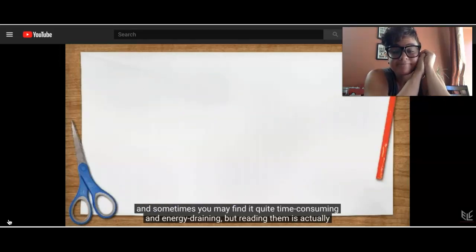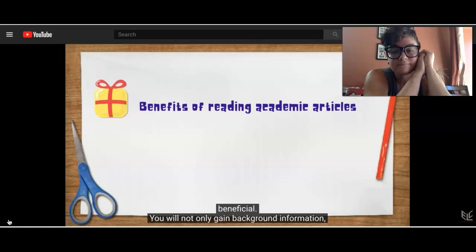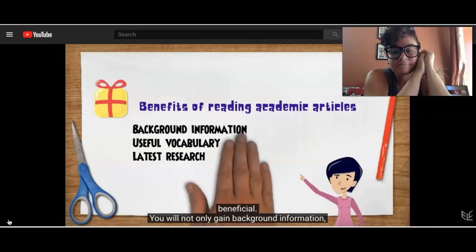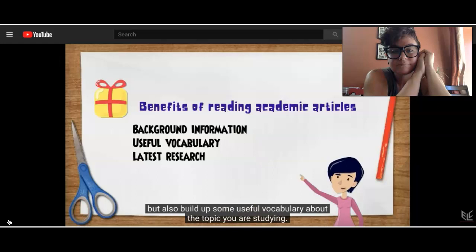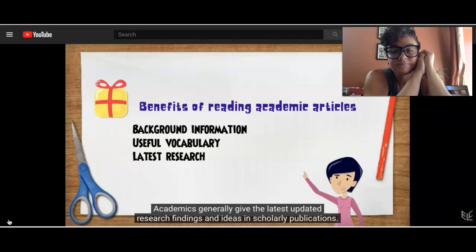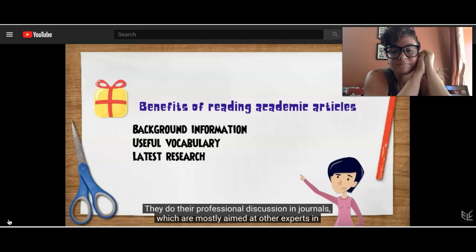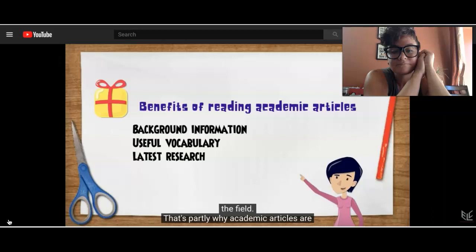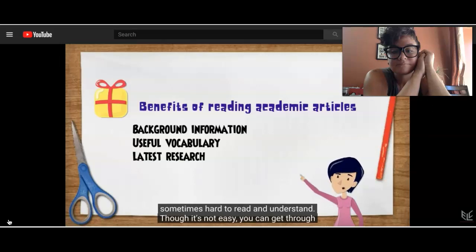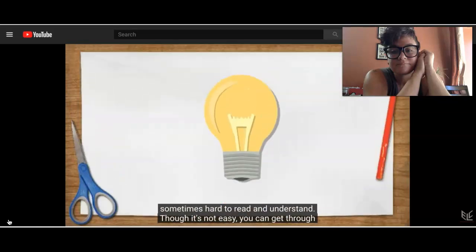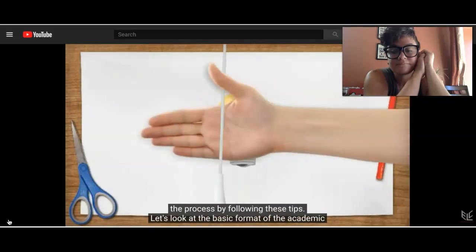But reading them is actually beneficial. You will not only gain background information, but also build up some useful vocabulary about the topic you're studying. Academics generally give the latest updated research findings and ideas in scholarly publications. They do their professional discussion in journals, which are mostly aimed at other experts in the field. That's partly why academic articles are sometimes hard to read and understand. Though it is not easy, you can get through the process by following these tips.